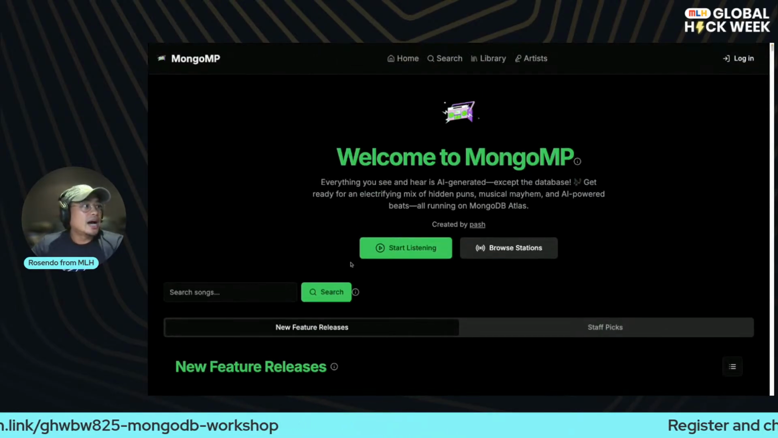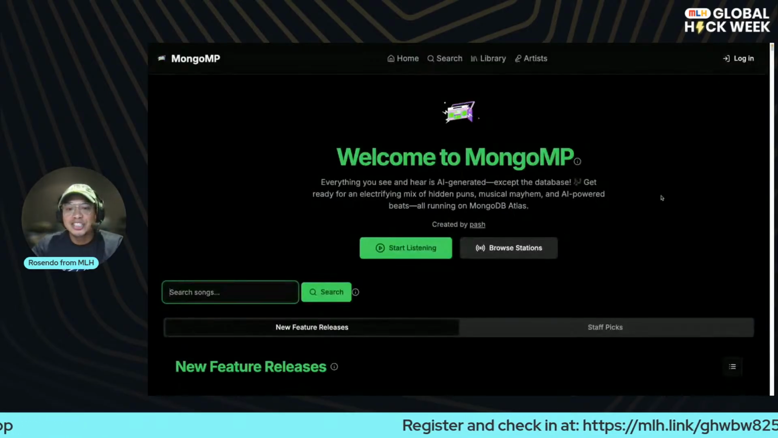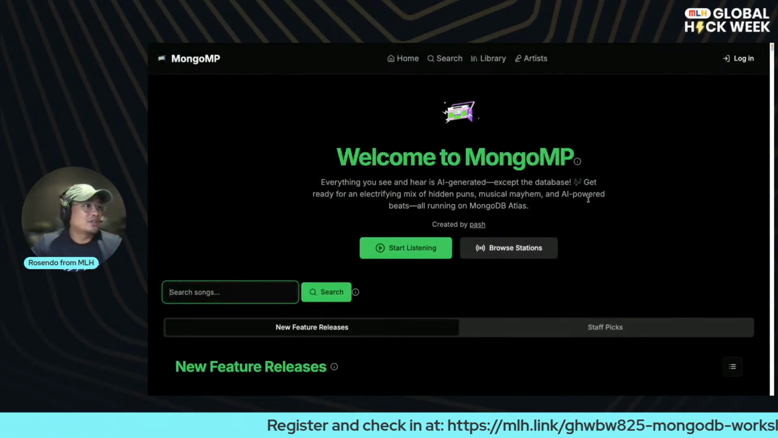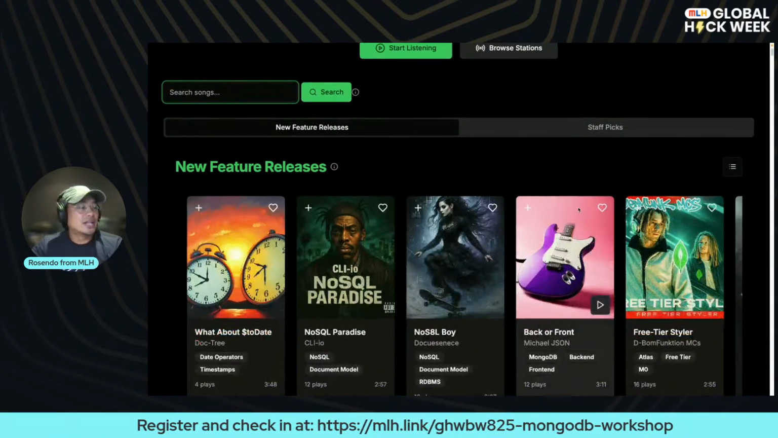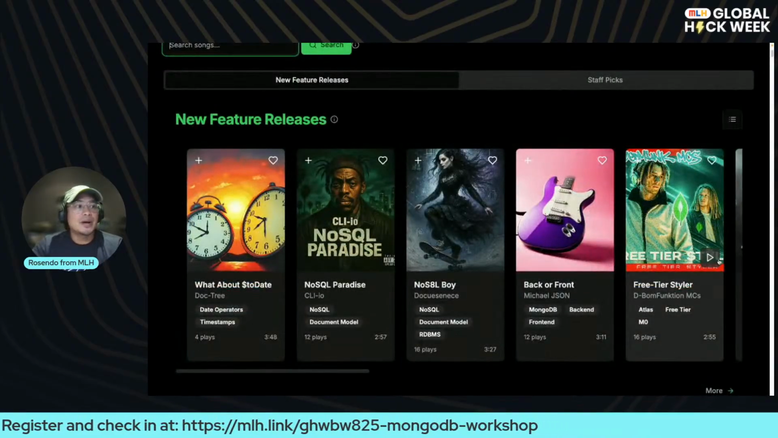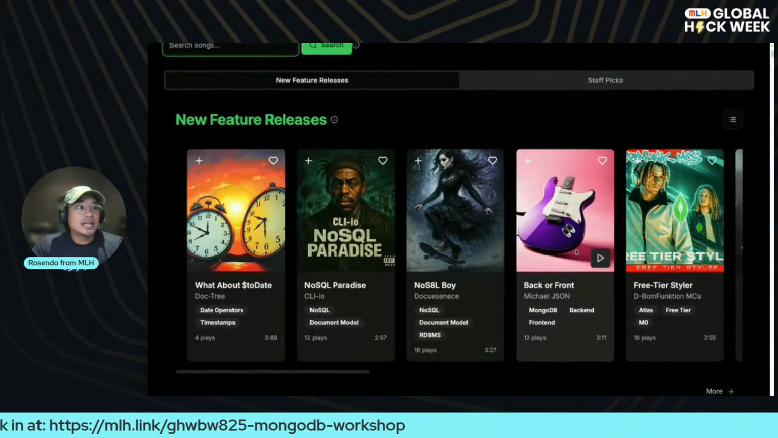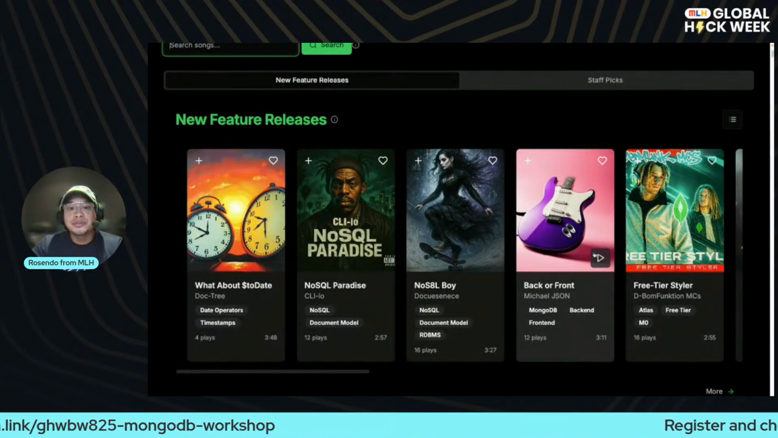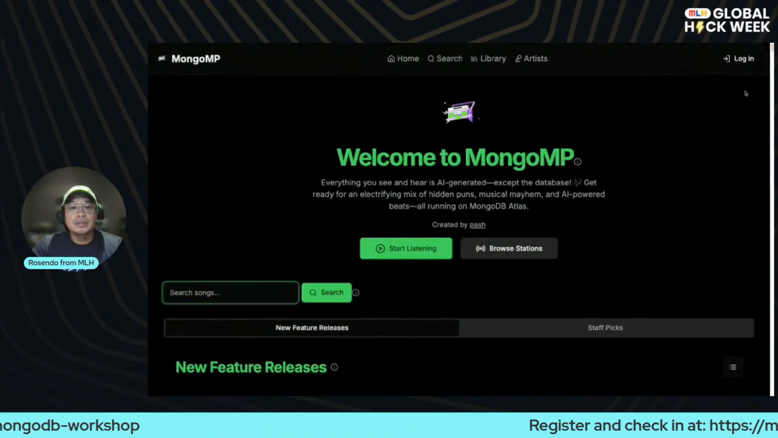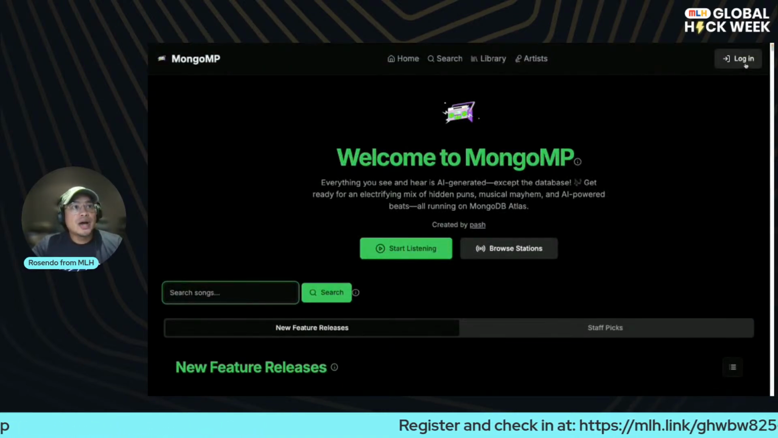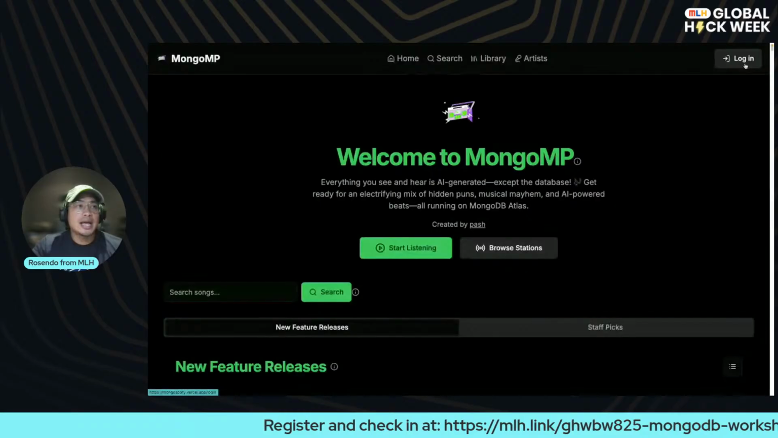So basically, what this does is it allows you to search through some of the songs. These are all AI generated songs, so there's no copyright infringement here. But you can see it stores all of this data. Someone was asking about images. This stores actual data, actual audio files as well. So obviously, MongoDB is pretty good at doing that. I'm going to show you how the data comes in when you go in and log in.